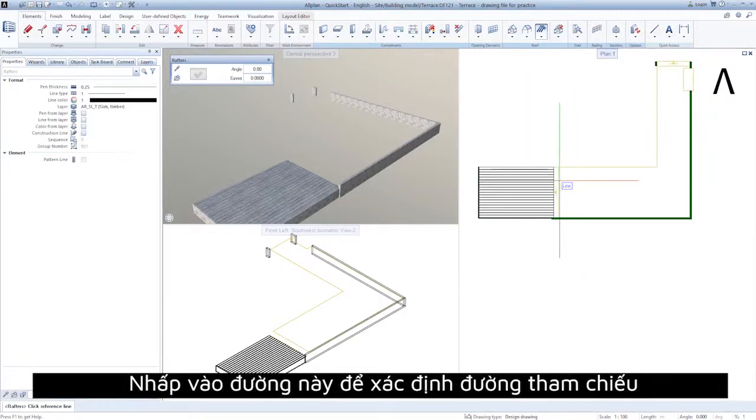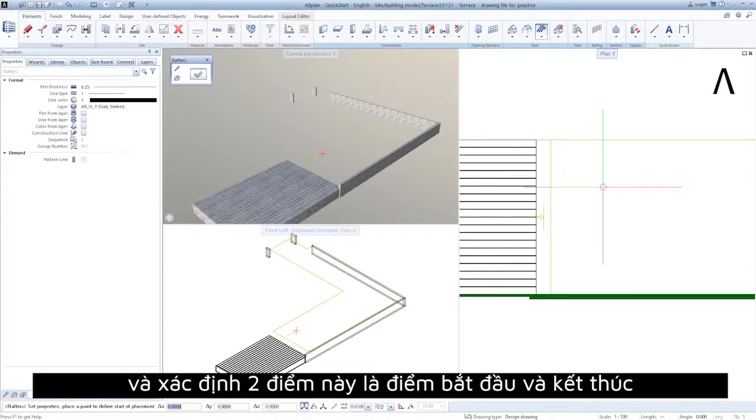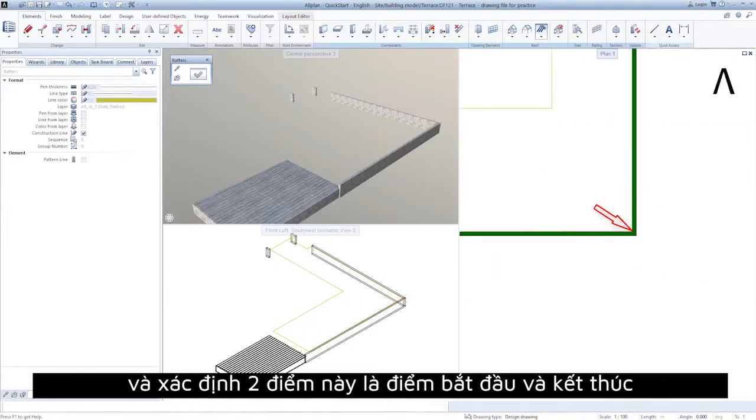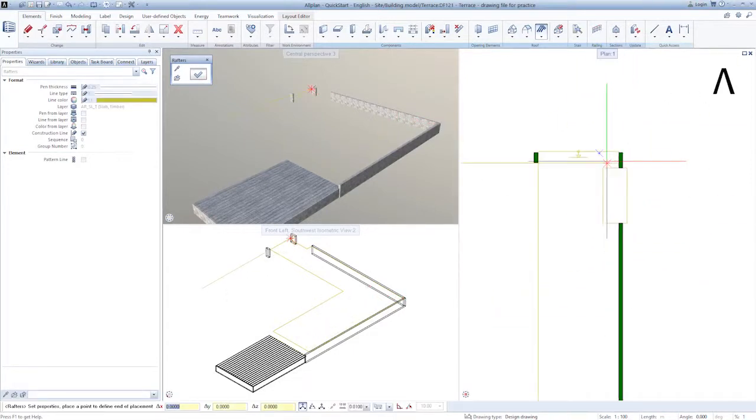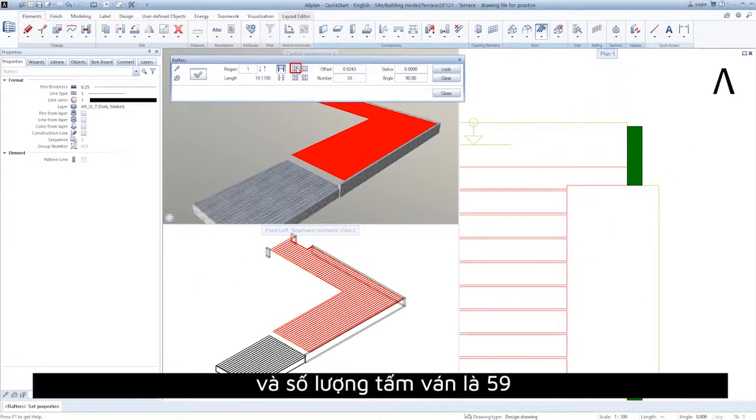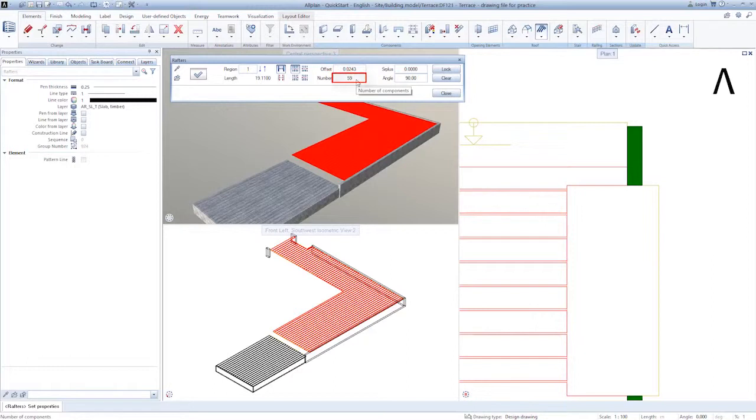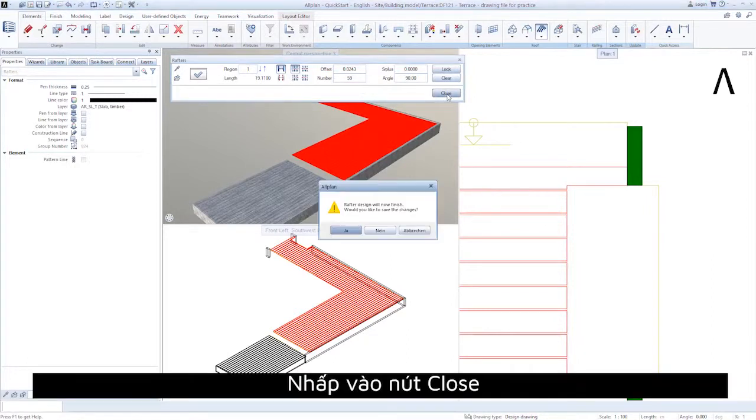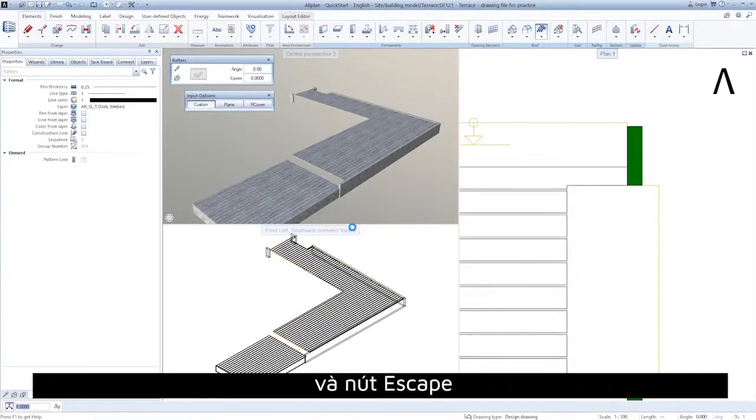Click this line as a reference line and then determine these 2 points as the starting and end point. In the toolbar, then select this placement setting and the number 59. Click Close, Yes, and Escape.